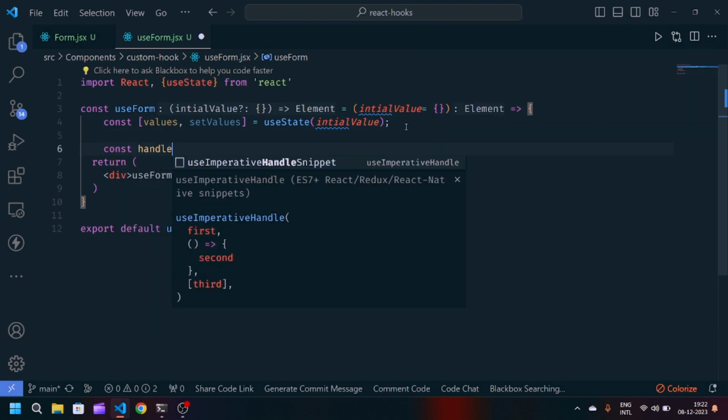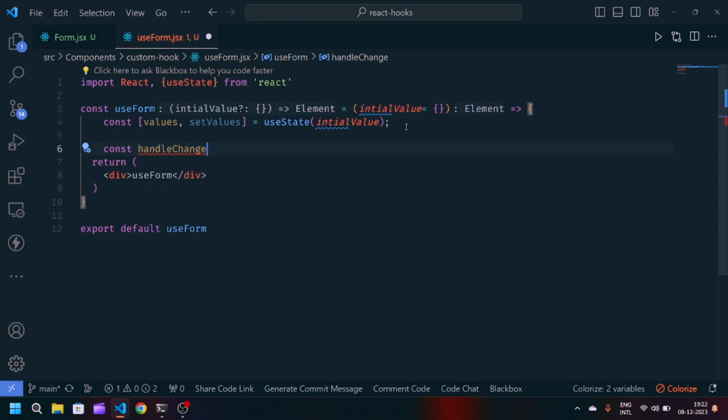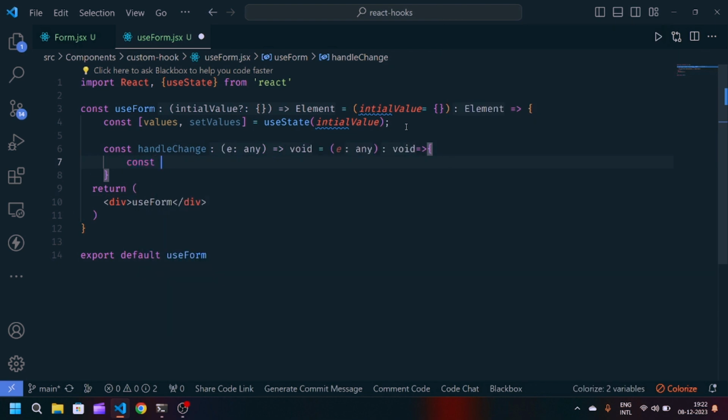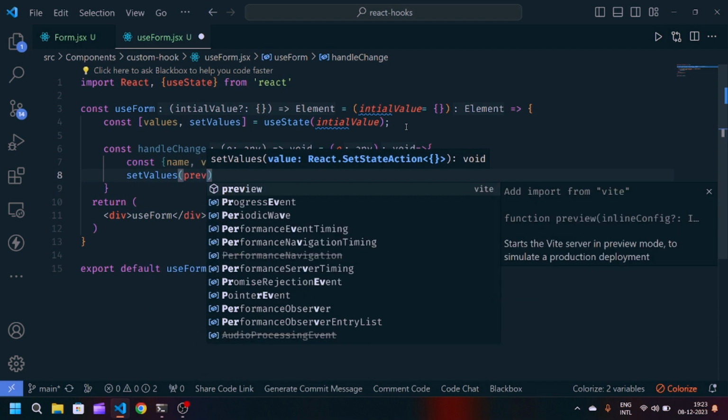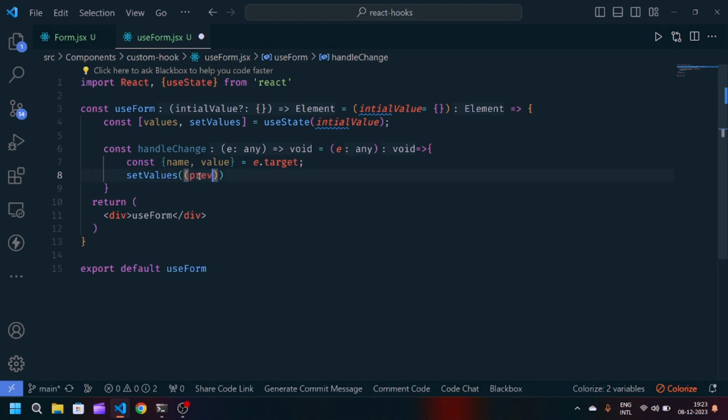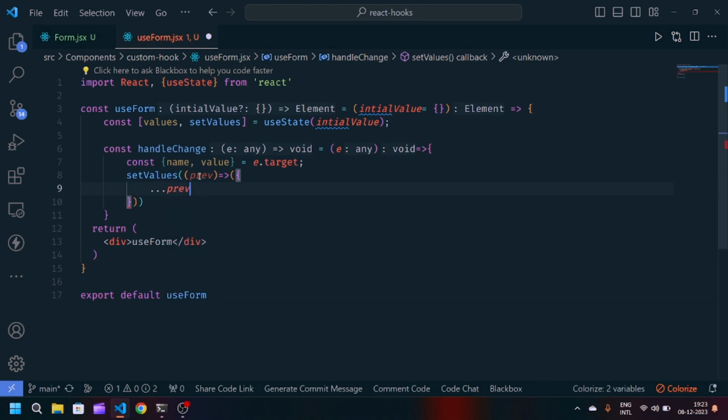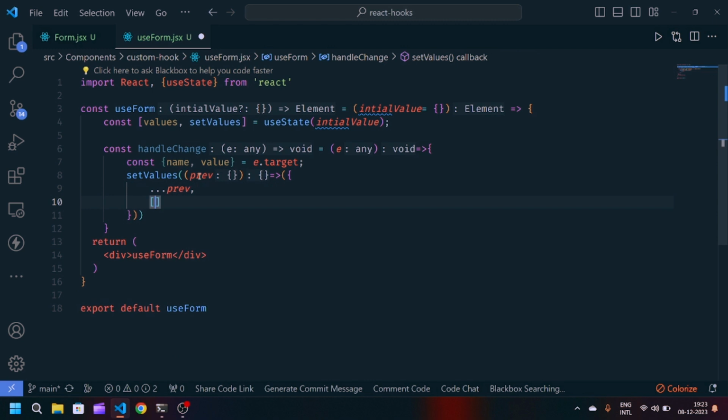Now we will make one handleChange which will be responsible for the onChange event. We will pass an e synthetic event, and now we will make one object which has two things: one is the name and the other is the value, and it is equal to e.target. Now we will fire our final state, setValues, equals to previous values. We want our previous values also, so we have to wrap our previous, and now we will write name equals to value.